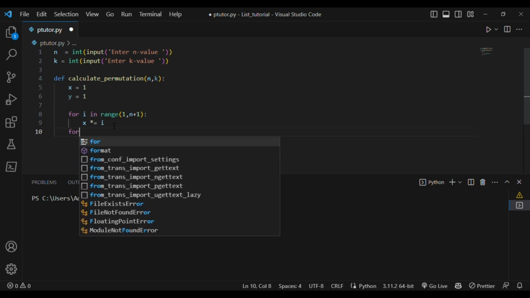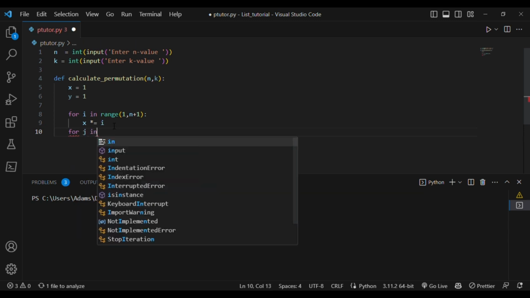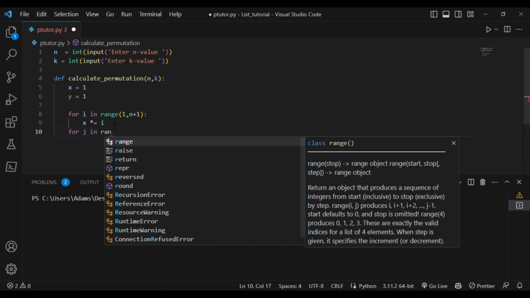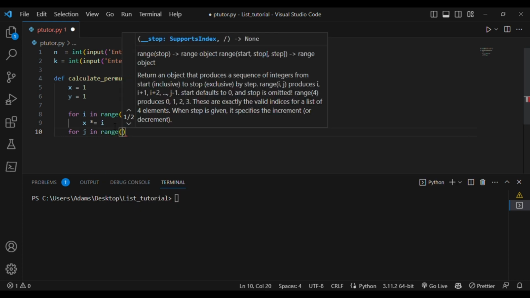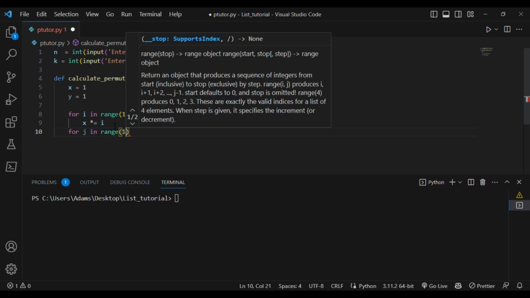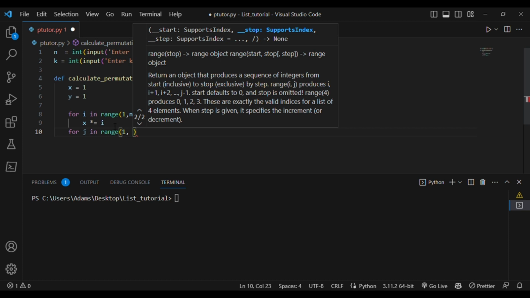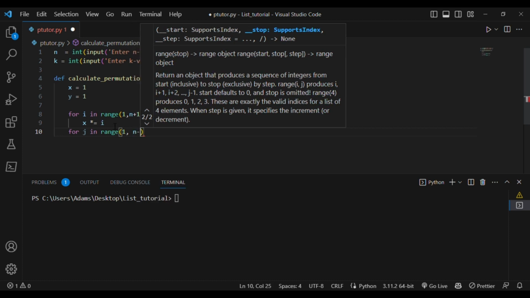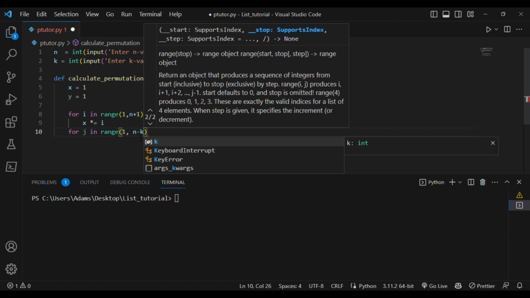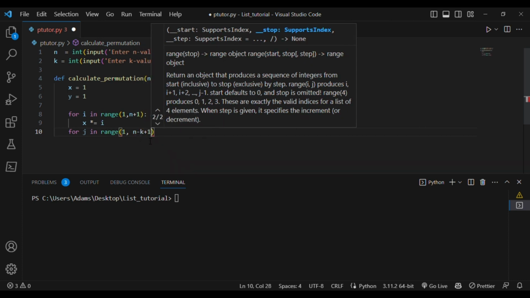So I'll say for j, I'm using variable j this time around, in range of 1, start from 1, then give me n minus k factorial. So I'll say n minus k. If n minus k is 5, let's say the value of n is 5 and k is 3, then 5 minus 3 will give me 2, to give me 2 factorial. But 2 will not be included because the range function will not include the last value. So for the last value to be included, I have to say +1.